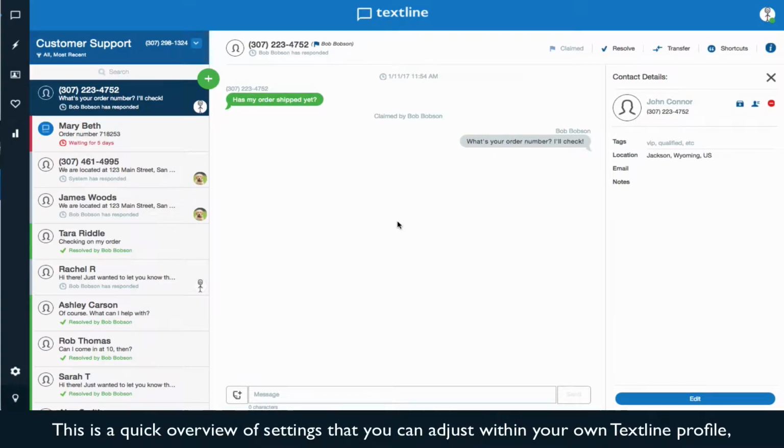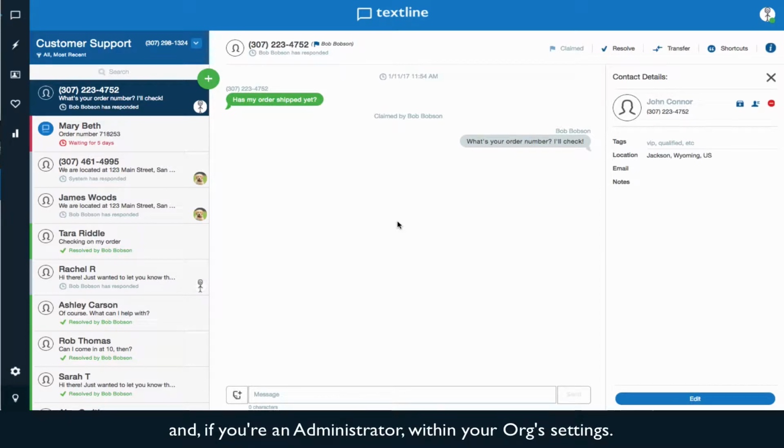This is a quick overview of settings that you can adjust within your own Textline profile, and if you're an administrator, within your org's settings.